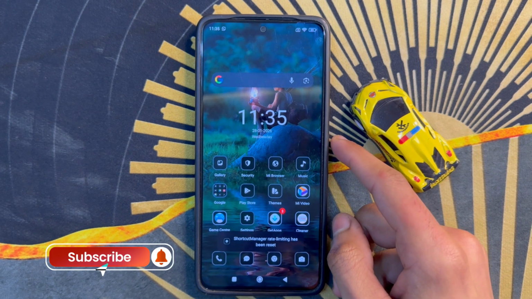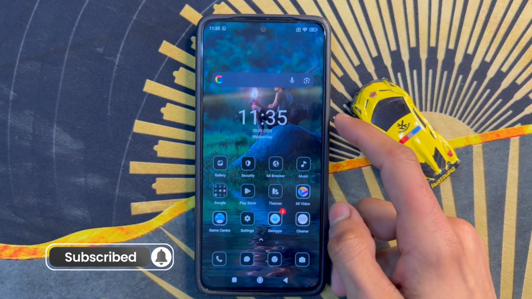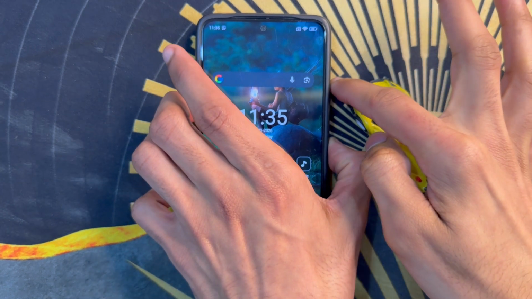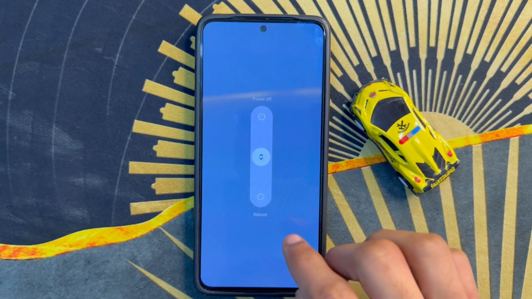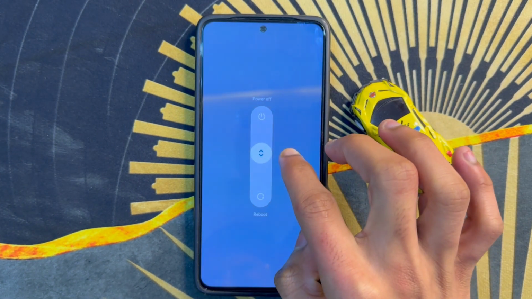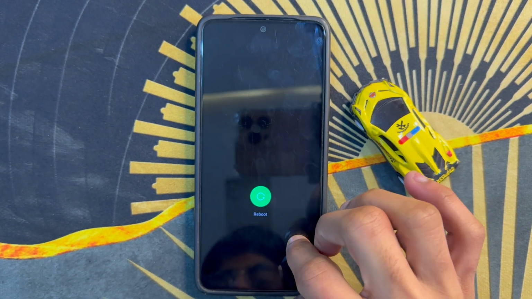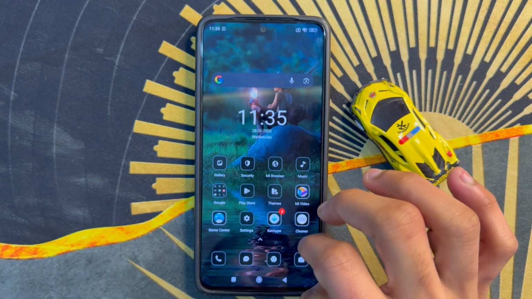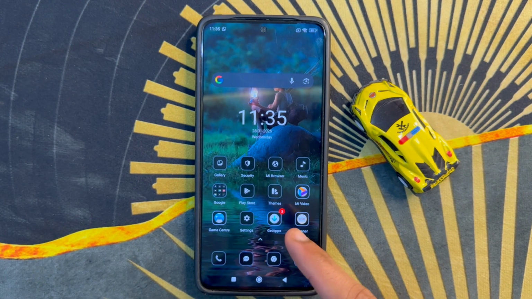Click the power button and volume up button at the same time. You will see the restart option. After restarting the phone, you will see your problem is solved.